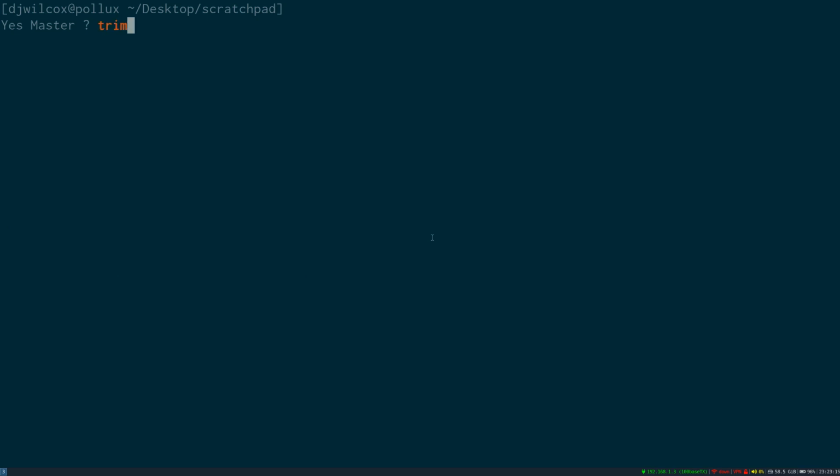And then run the trim clip script with the dash S option and the time I want to start trimming from, and the dash I option and the path to the video file, and the dash T option and the duration of the clip I want to create, in this instance 5.5 seconds.